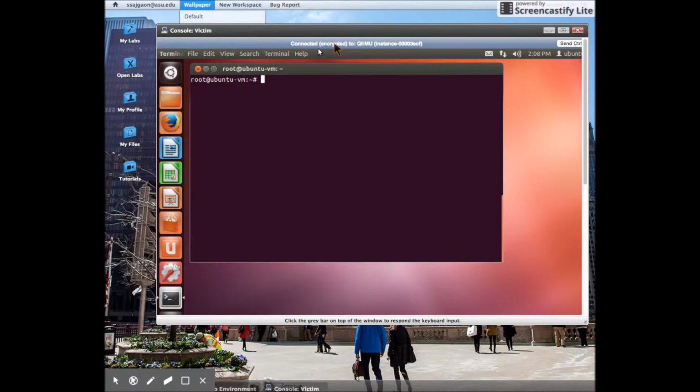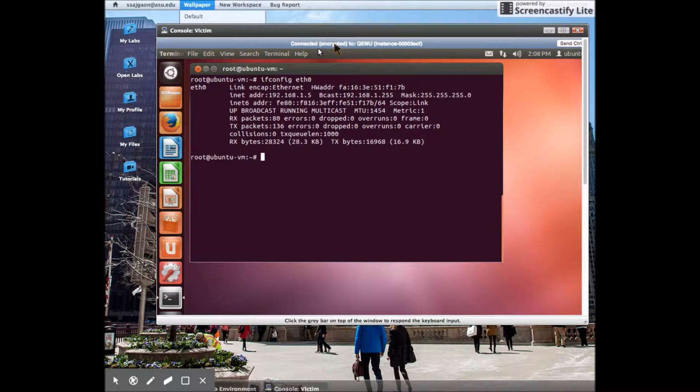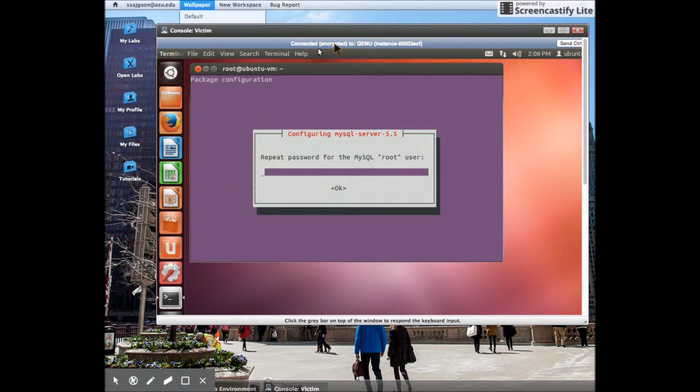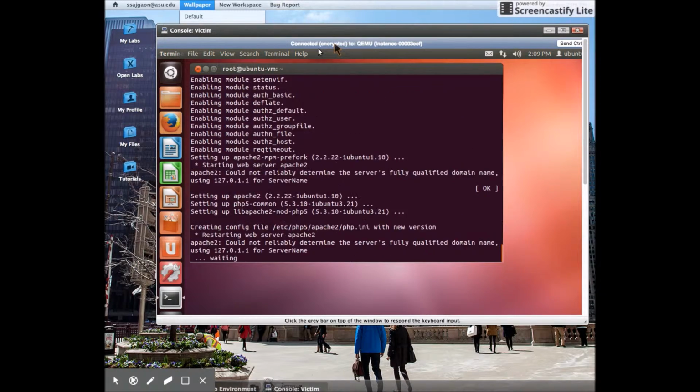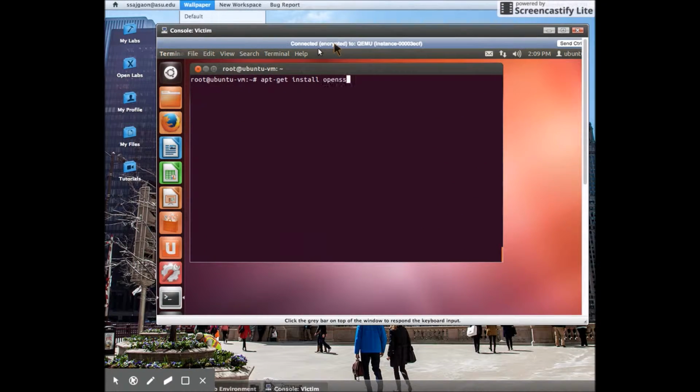This is my video. I'm checking the ifconfig. Yes, it is there. Now I'm installing the packages one by one. I'll install the server first, followed by OpenSSH server, PHP peer, and then I'll install Snort. I'm fast forwarding this part of the video.